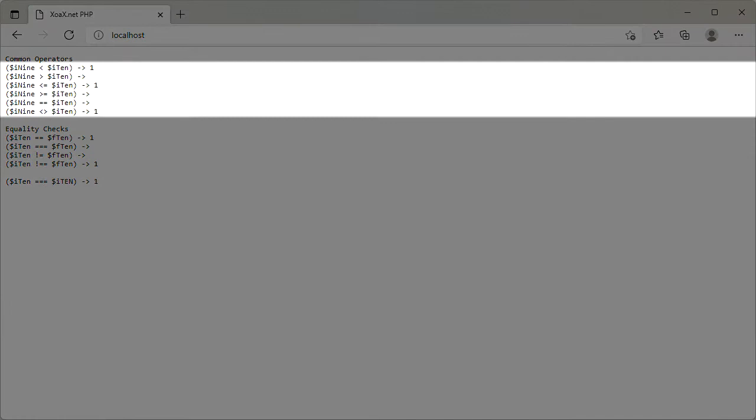Executing the program, the first set of operations give us the expected results. Recall that true is displayed as 1 and false as an empty string. In the next series of checks, the float and integer are determined to have the same value because a conversion is done before they are compared, but they are not considered identical because they are not of the same type.